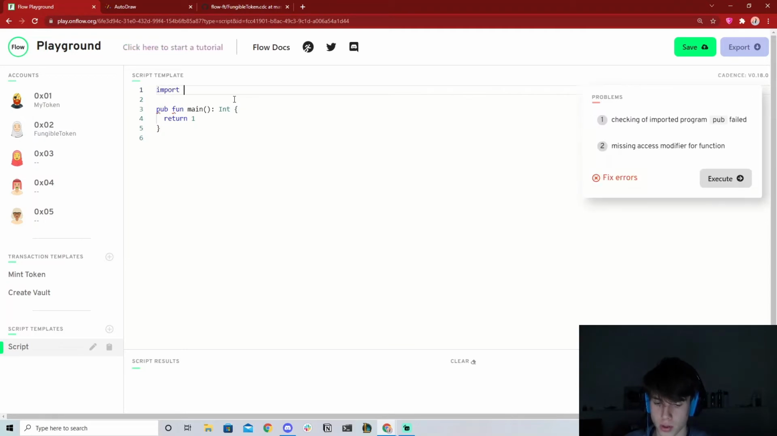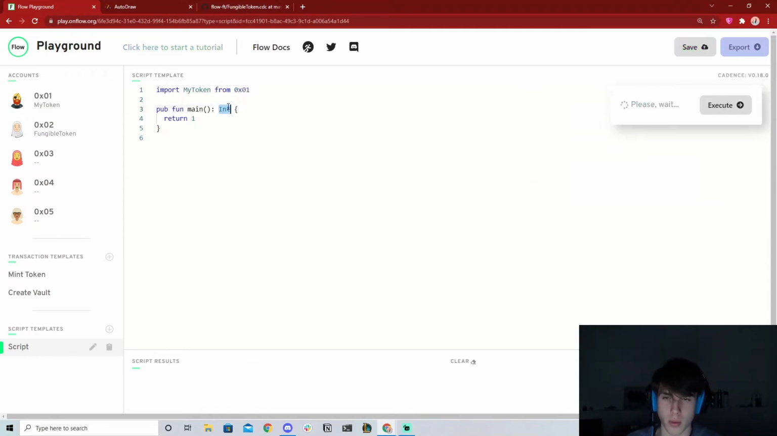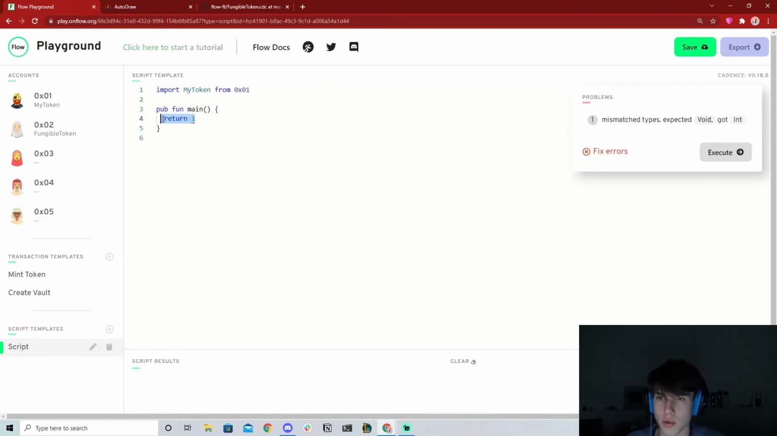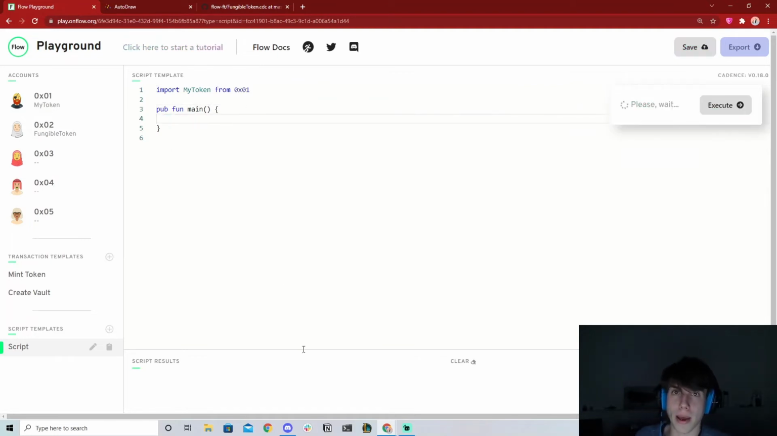So we can import MyToken from 0x01. We're just going to need this type. We're not going to return anything. And we're just going to log the balance of their vault.